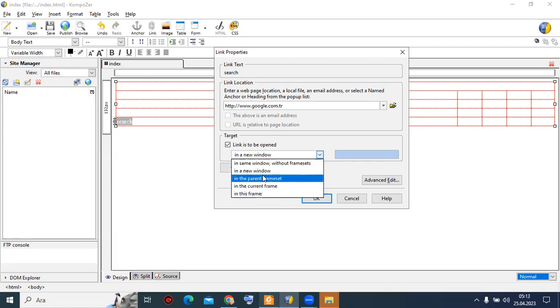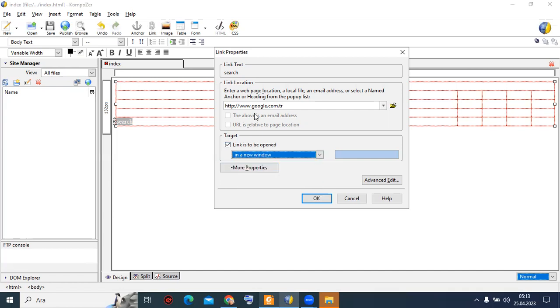So forget about the frames. By the way, I think they are not supported by new HTML features. So just consider this one, in a new window. When you select in a new window, it means when you click search, my index.html will be there, and the Google web page will appear in a new tab.